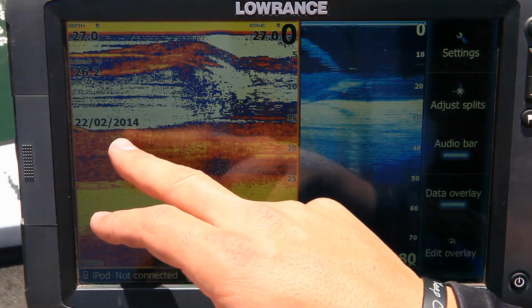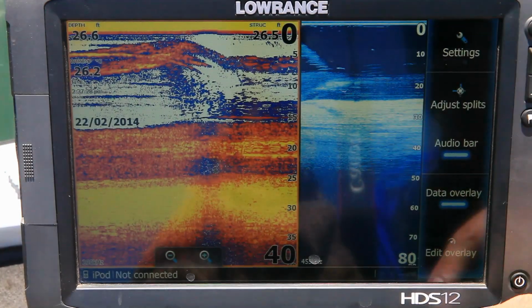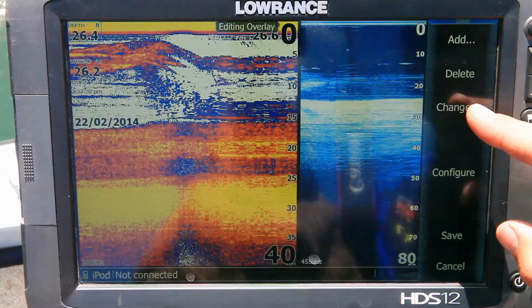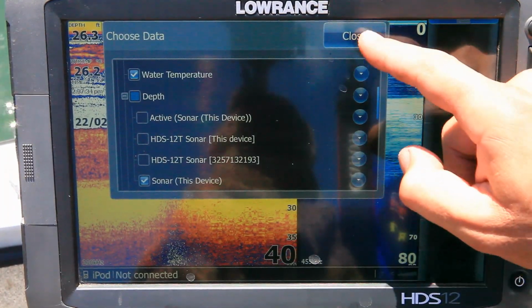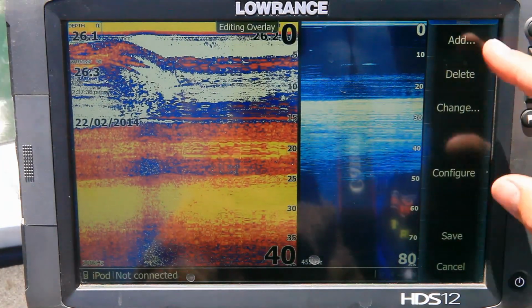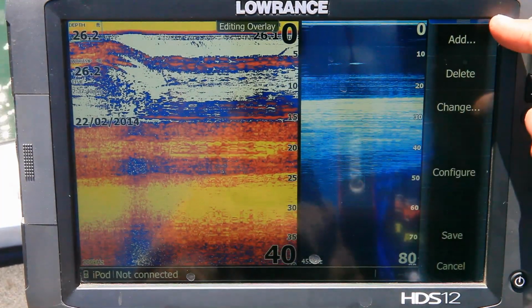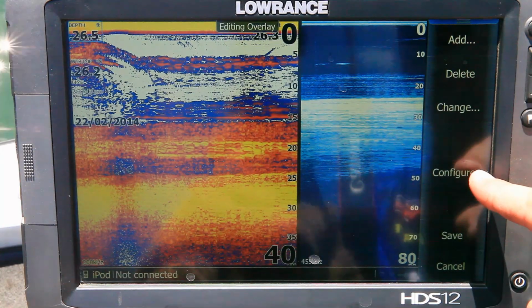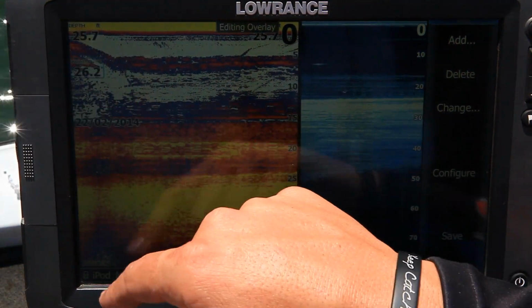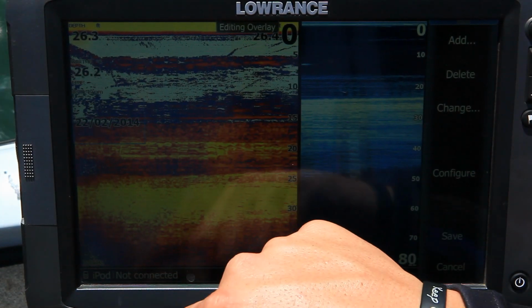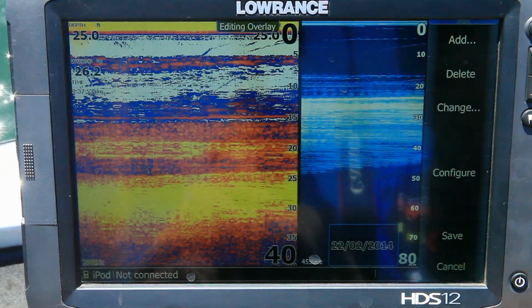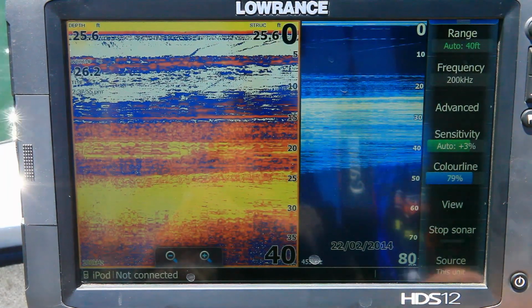If you're not happy with where that's sitting, or where any of the standard ones are sitting, same thing, edit overlay. Then you notice it's got a blue ring around each one. Click on this one, this one, this one. So then you can just grab that, simply put it where you want, down there, press save, there you go.